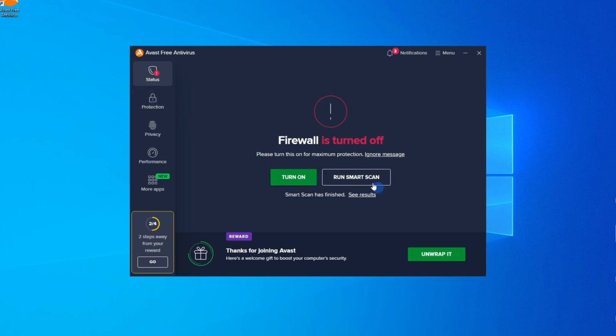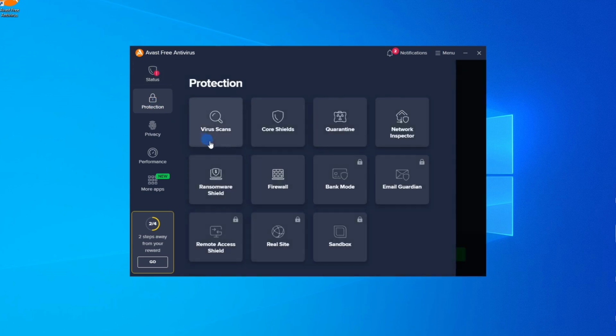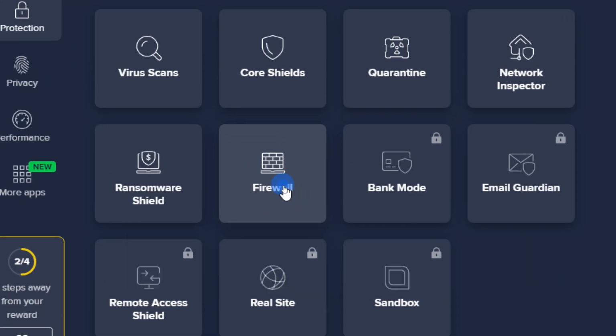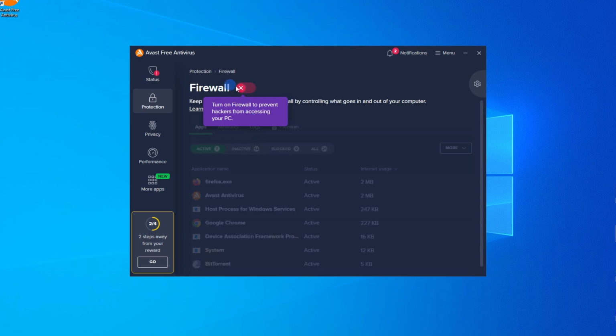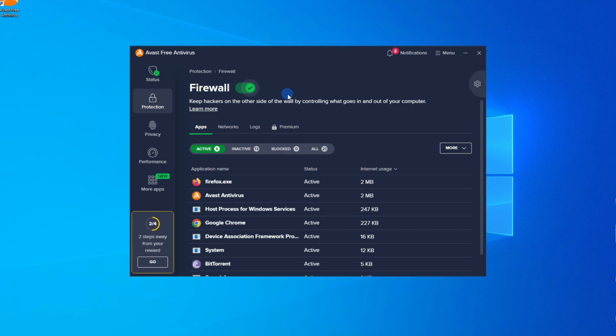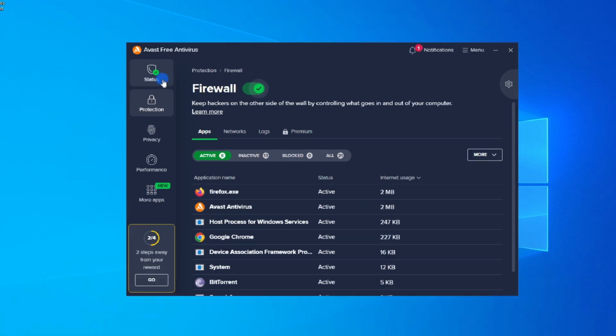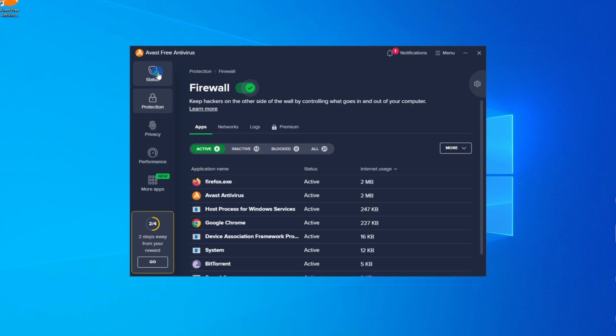Alternatively, if you don't see this button or this option, go to protection, and then you'll see firewall option here. Tap on it, then toggle this button after firewall to on. Once you toggle it, the status will go back to OK, meaning the protection will be on. One thing you have to note is that you will not be protected, or your computer will be at risk if firewall is turned off.